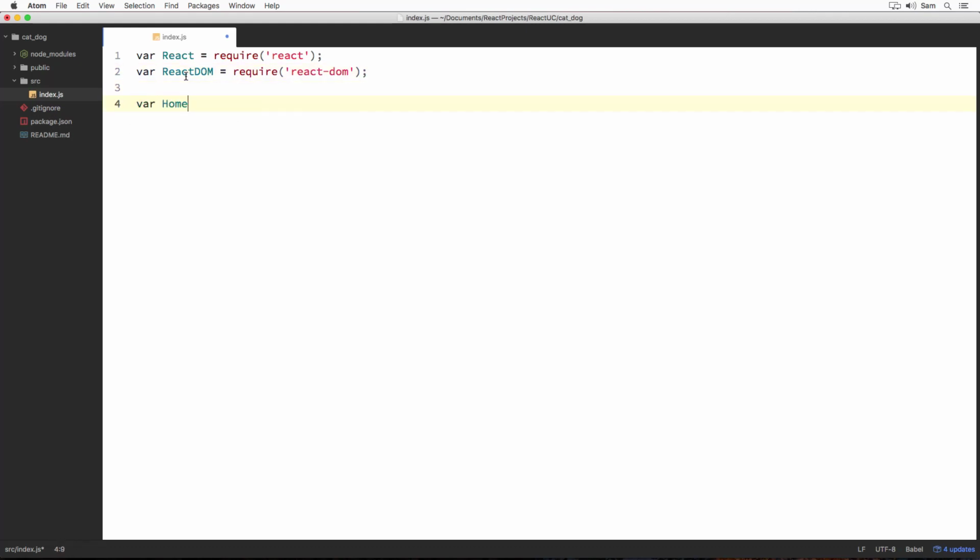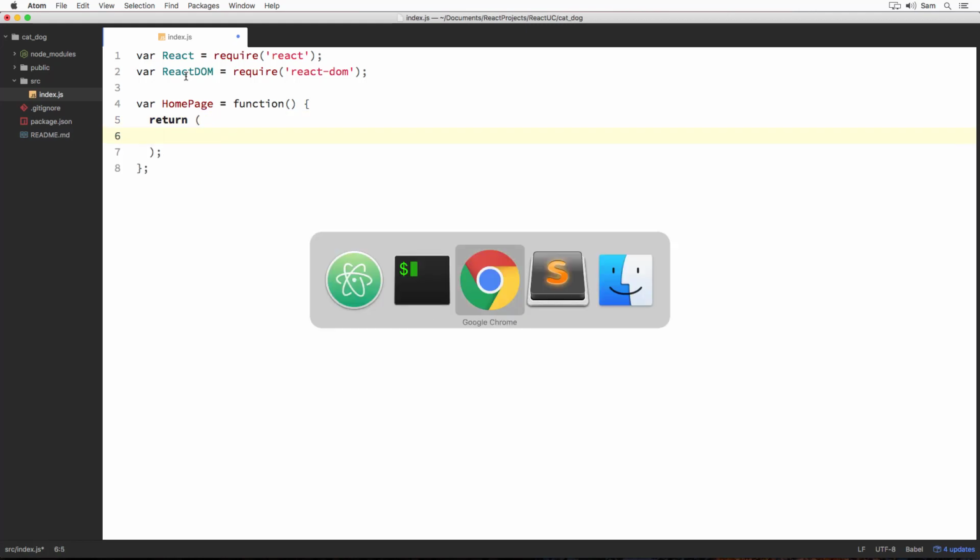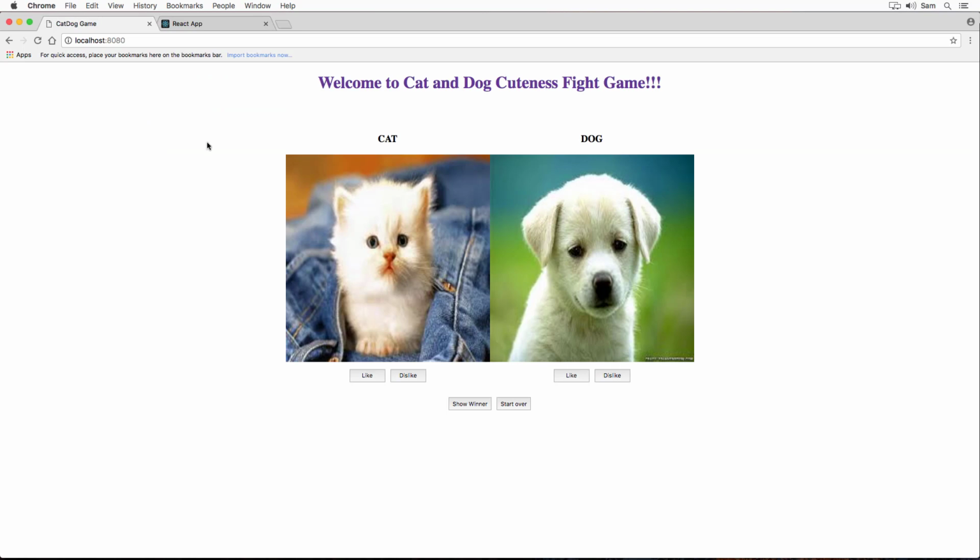Let's define it. I'm going to create a functional stateless component by name homepage like this. It's a function and it should return some JSX. As a part of its return statement, let's head over to the browser once. If we observe in our finished application, it's rendering some heading which says welcome to cat and dog cuteness fight game. Let's do the same in our application also.